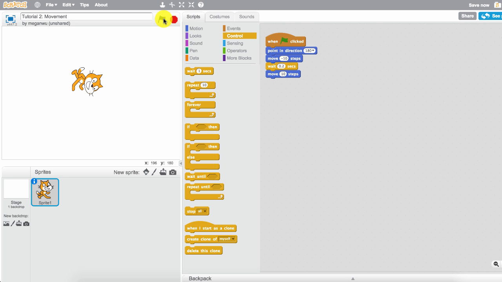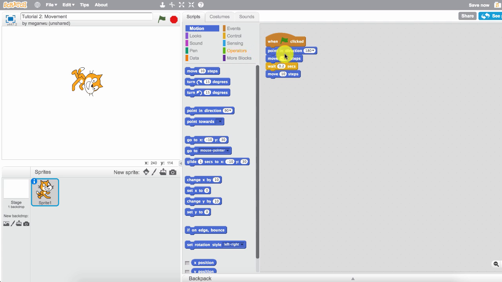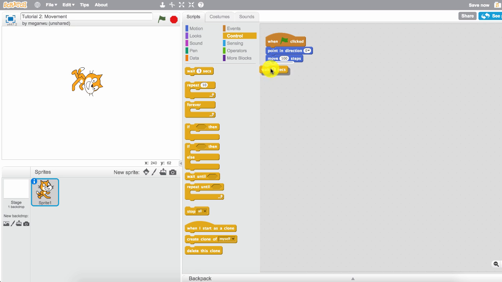Alright, so if we want the cat to move in a square, we need it to point in different directions. First we want it to point up. Then we want it to move some steps. You may have had to make this number bigger to make the square more obvious. I'll change it to 100 steps. And then we want it to wait a bit, so we can clearly see it perform each move.